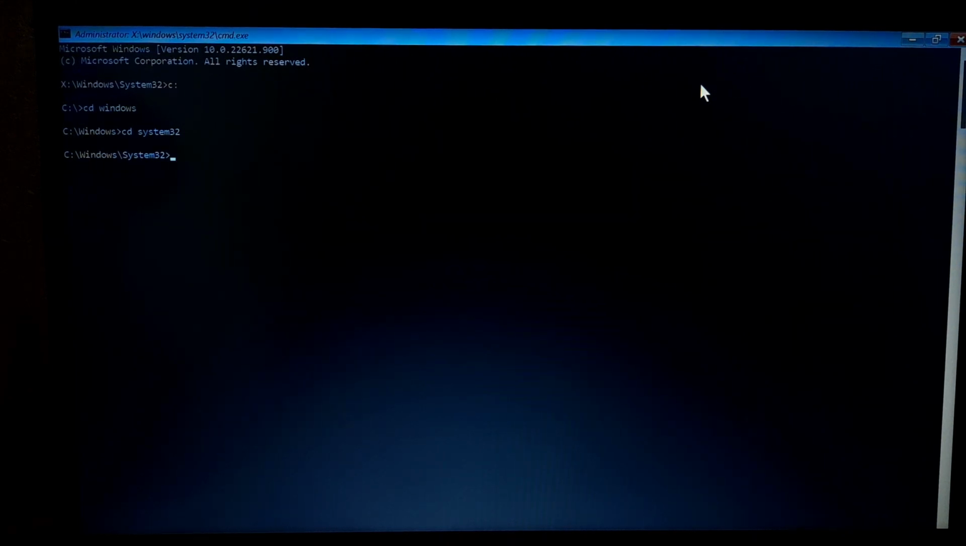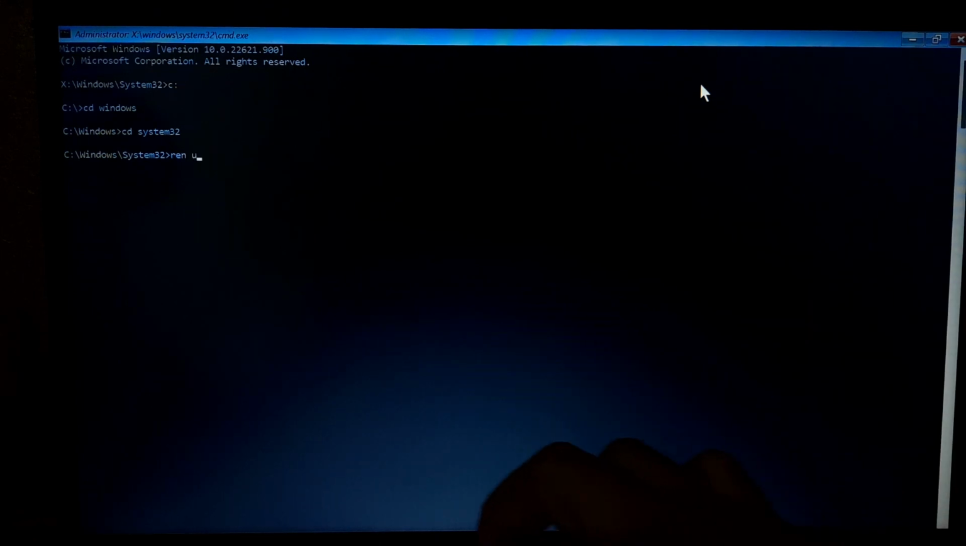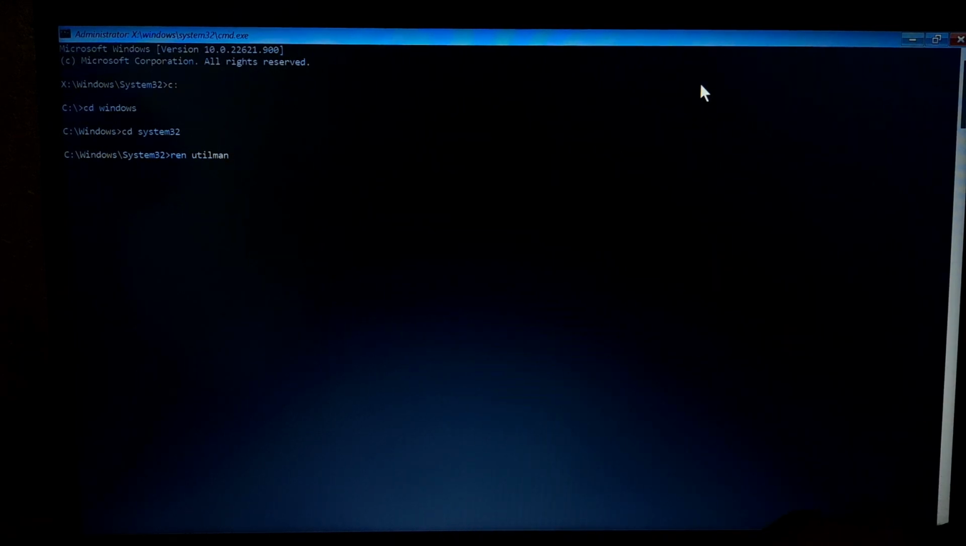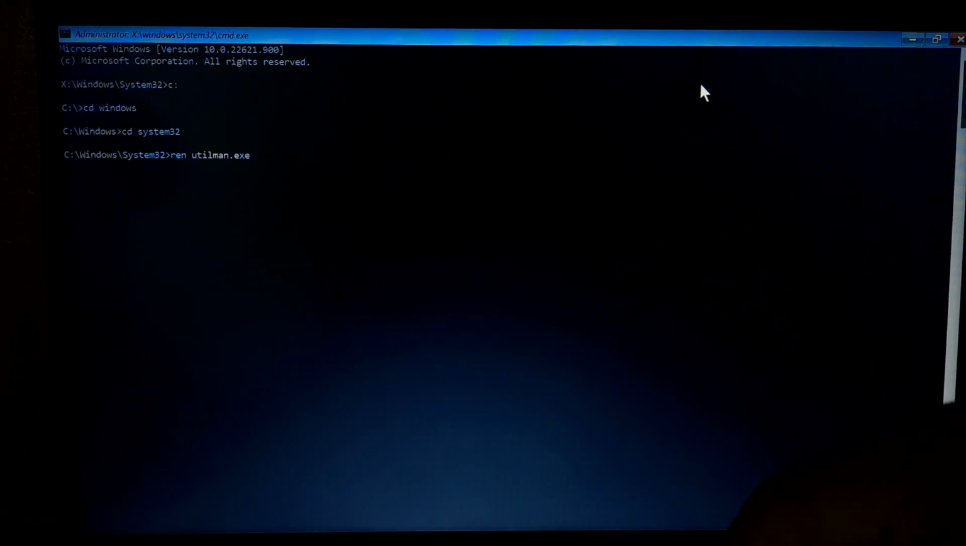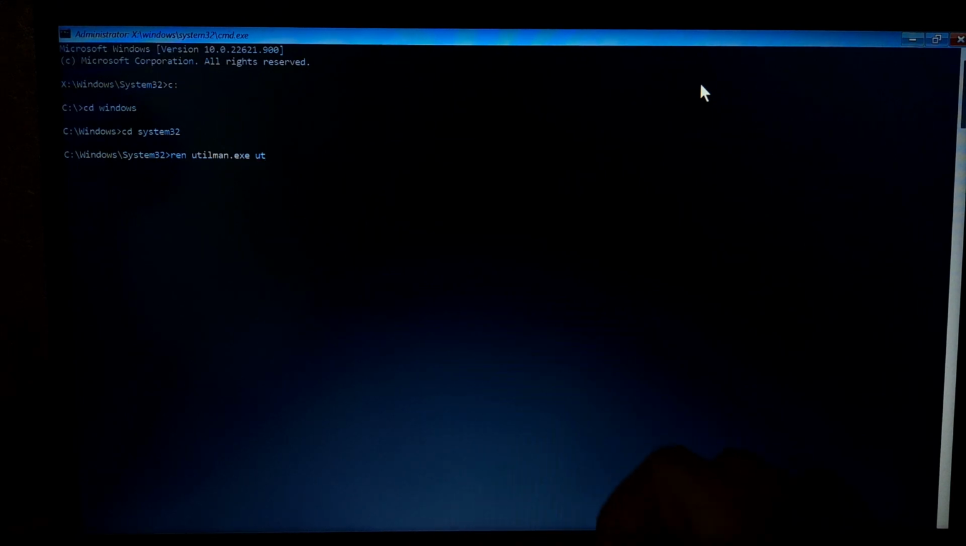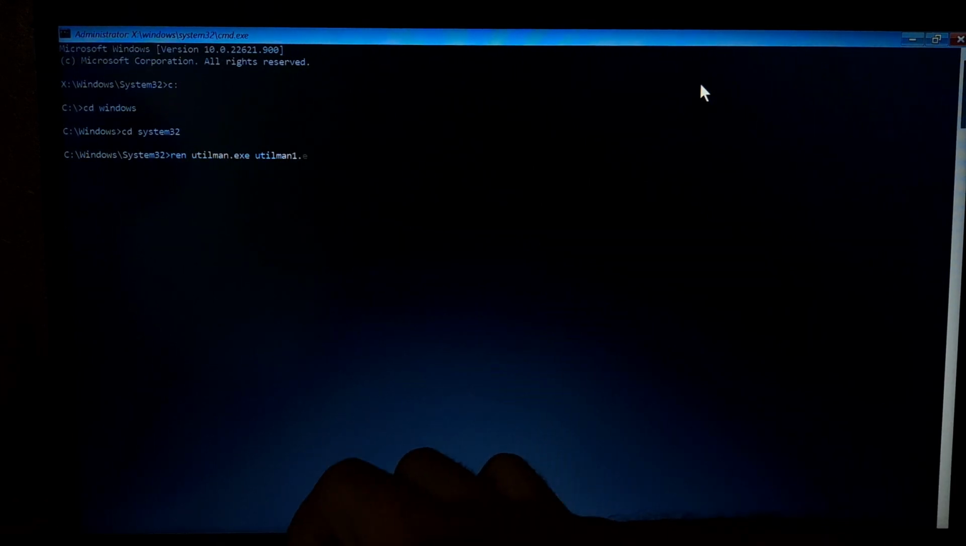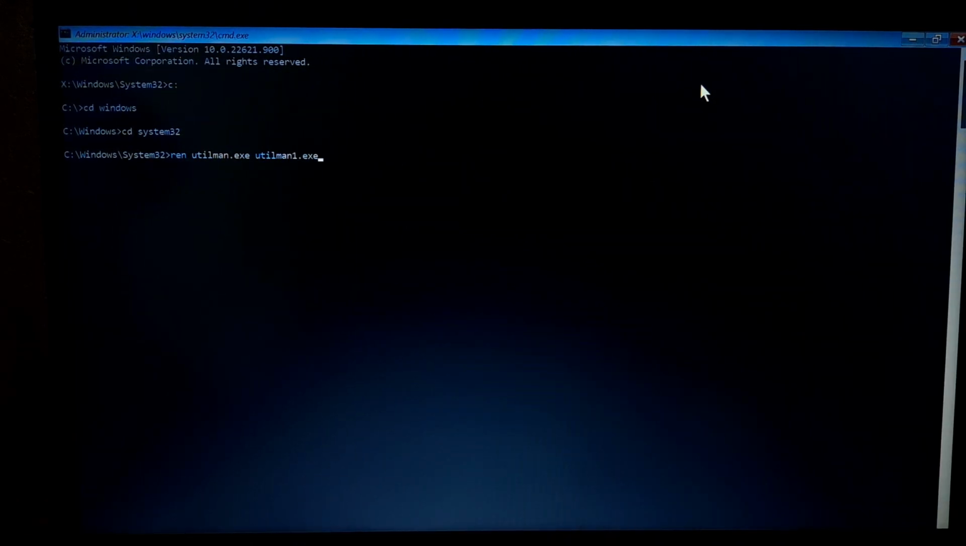Now from here we are in System32. Here we are going to type REN space utilman.exe. That is the next command, and from there you are going to type a space and utilman1.exe. All right, that is the next command, and you're going to hit enter.